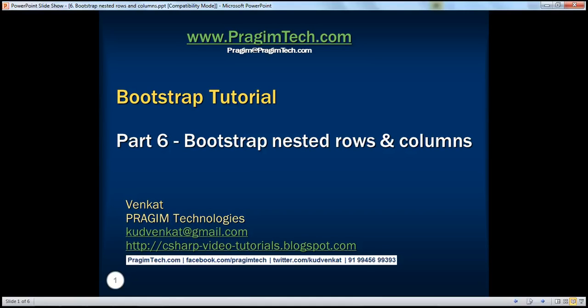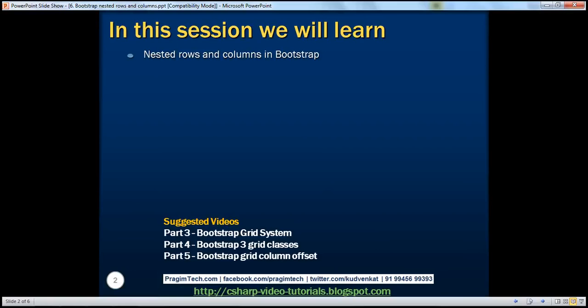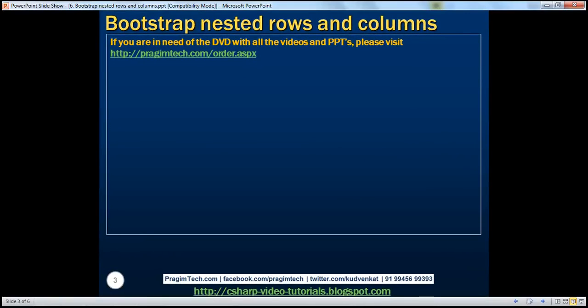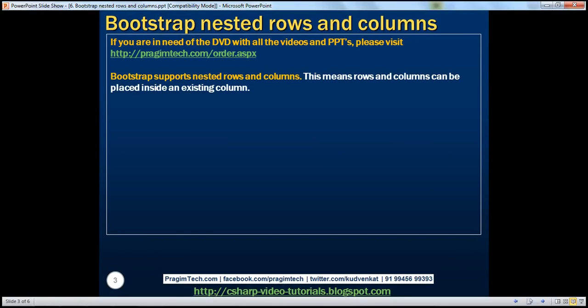This is part 6 of Bootstrap tutorial. In this video, we'll discuss nested rows and columns in Bootstrap. Bootstrap supports nested rows and columns. This means rows and columns can be placed inside an existing column.